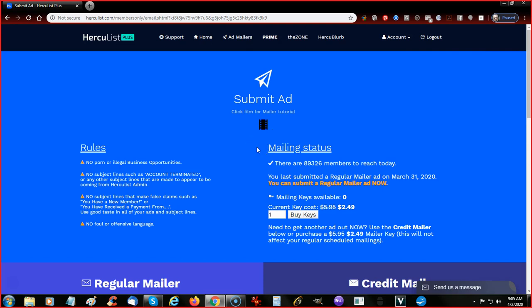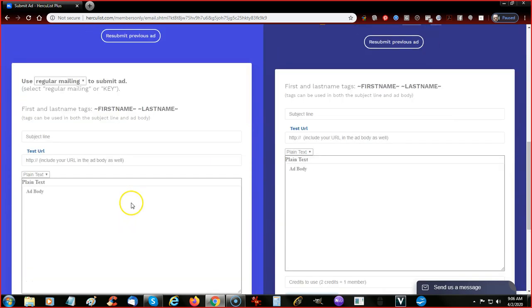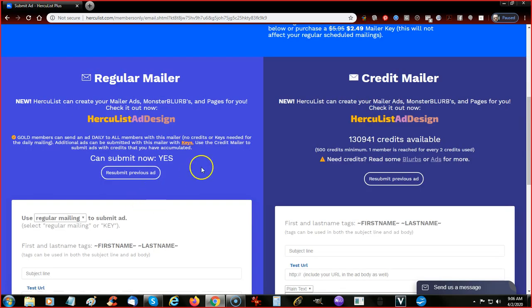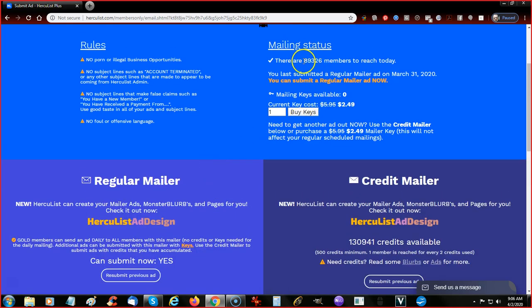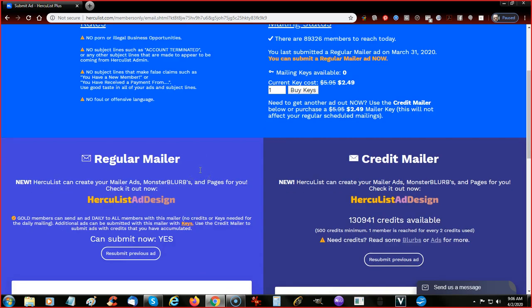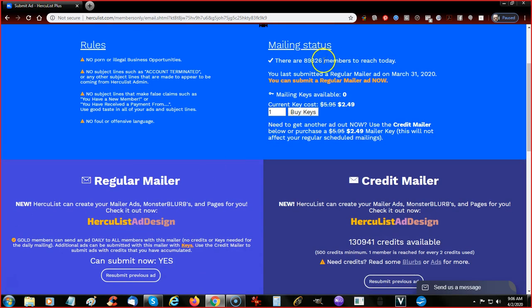Now presently there are 89,326 members in the Herculist subscriber base. If you are a free member and you post an ad here on the regular mailer, it will send it out to a random 1,000 members. If you're a paid gold member, either annual or lifetime, then you will be able to send once a day to that complete subscriber base. In other words, 89,000, almost 90,000.